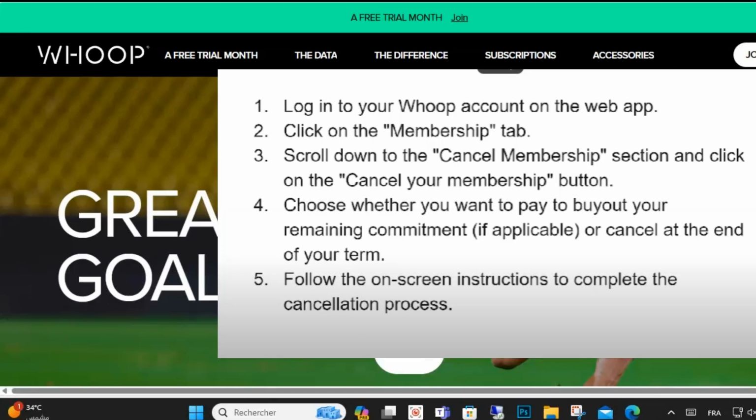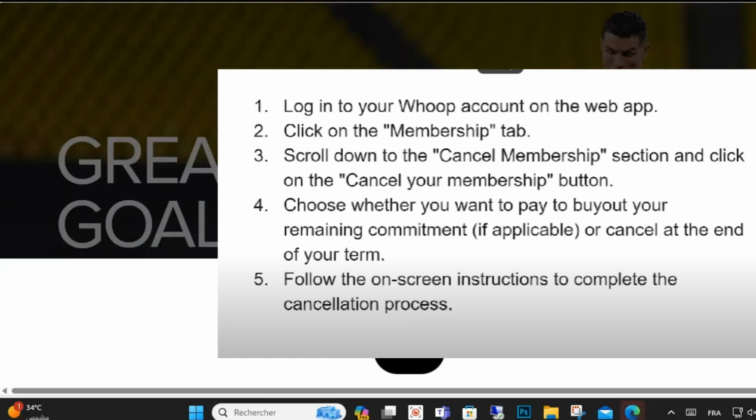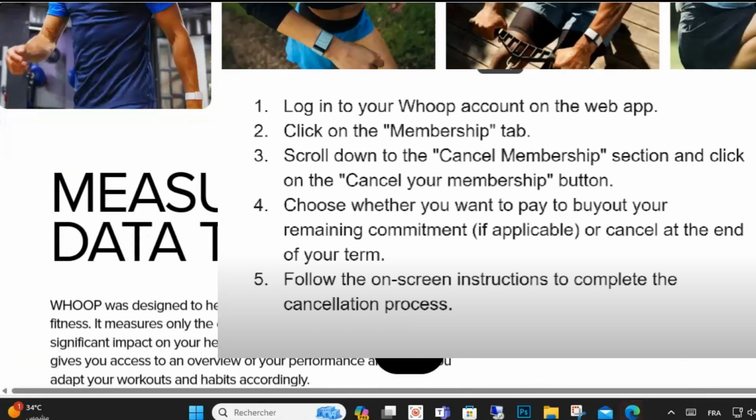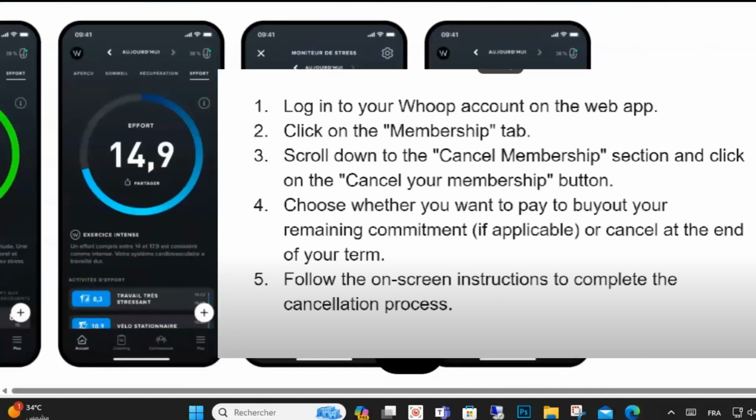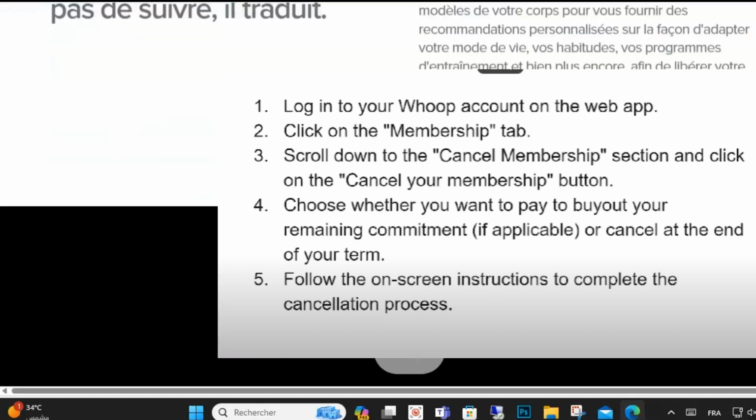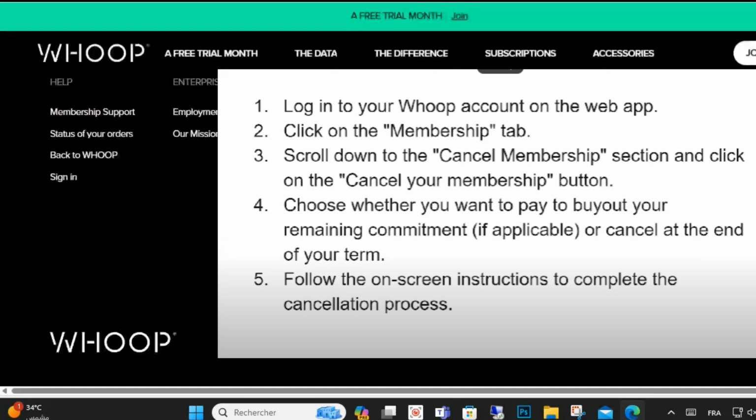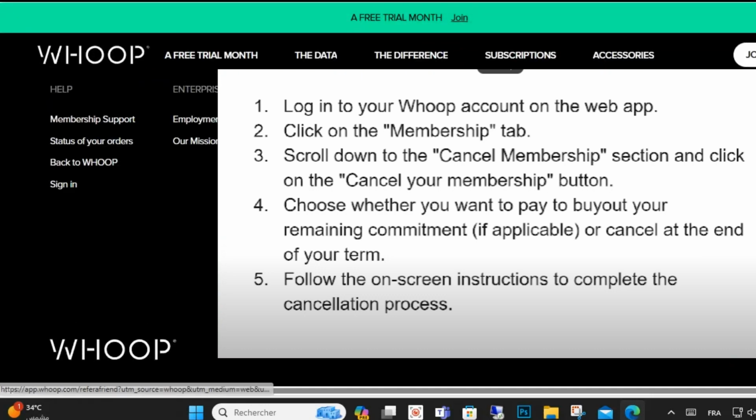Today I will show you how to cancel web membership. First, guys, log into your account on web or application and click membership. And step 2, scroll down and go to the cancel membership section and click the cancel your membership button.